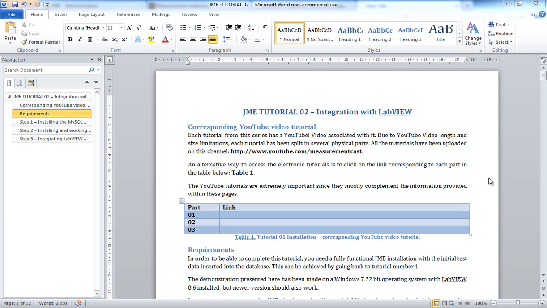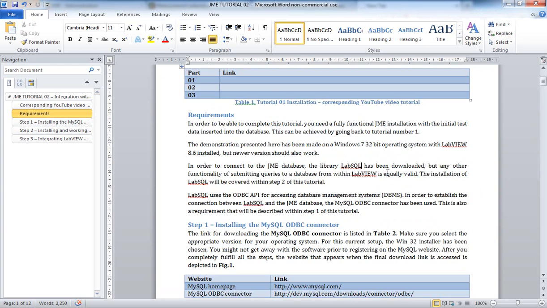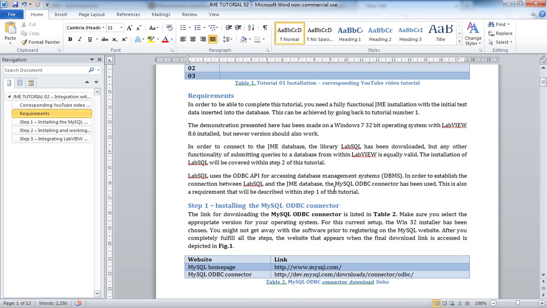This time we are going to deal with JME tutorial number 2, and that is integration with LabVIEW. For that we need a couple of tools to be able to access databases from within LabVIEW, and my choice was the ODBC connector, the MySQL ODBC connector, and LabSQL. Now you could use any other tools, it doesn't make any difference, the methodology should be the same. Let's focus on these two tools.